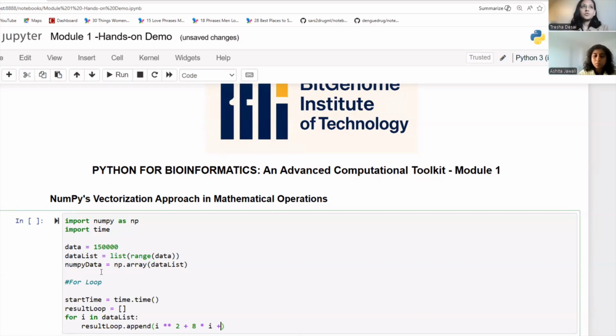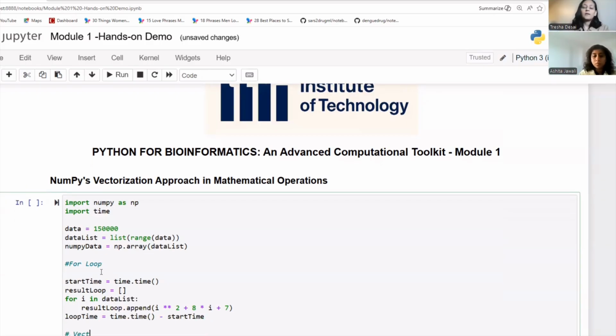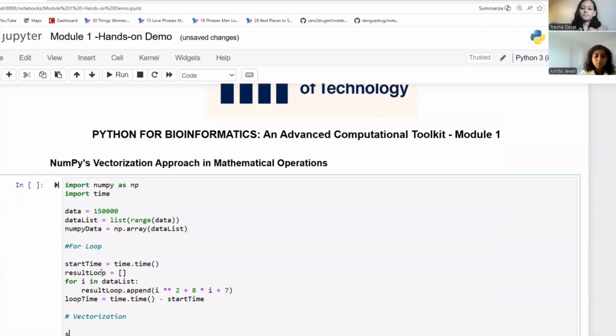So what does this do? It helps us to calculate how long it took for this mathematical operation to be executed for each value in the list. And now we're going to do the same thing, but using the NumPy array that we had created. So now we're going to start the time again. We'll call it start time.